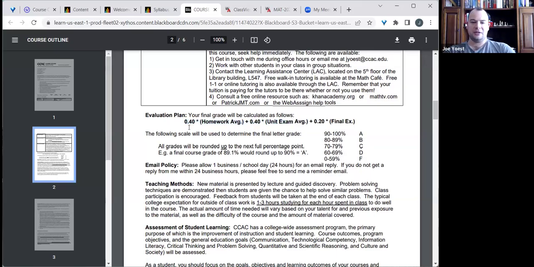The grading plan is homework counts for 40% of the grade. We'll have 3 unit exams counting for 40% of the grade, and a final exam counting for 20% of the grade. So exams are worth a total of 60%, homework 40%. I do round grades up. So for instance, an 89.1 rounds up to a 90, or an A. Mainly because I don't want to quibble with somebody about 0.1 or 0.2 percentage points.